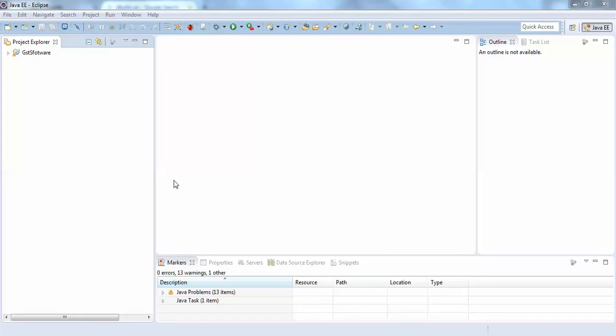Hello guys, I'm going to develop a GST software for Indian people. After completing this complete tutorial, I'll be giving you a download link to download the GST software. I'll be mostly concentrating on the invoices and adding products to your software and selling those products.